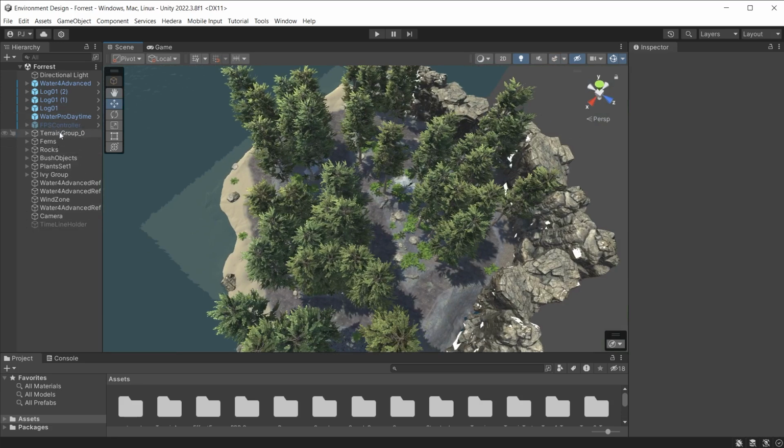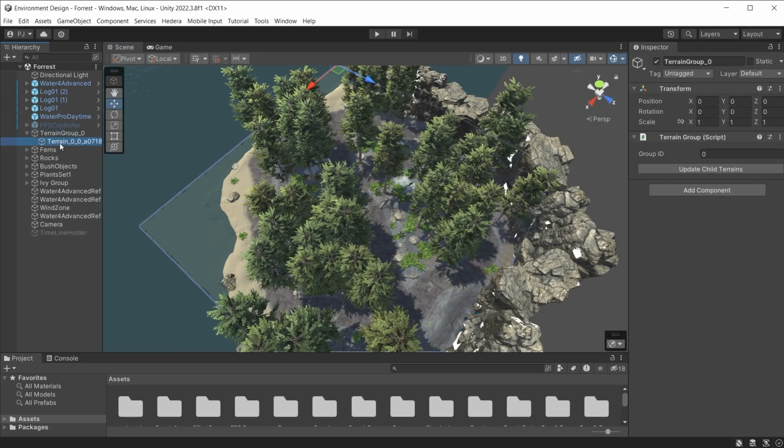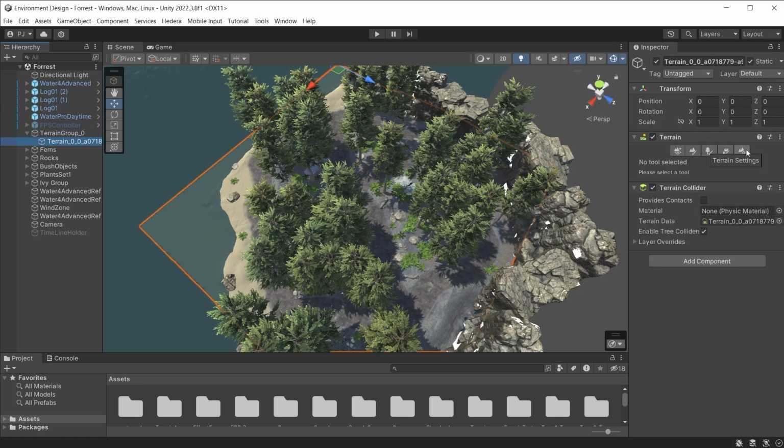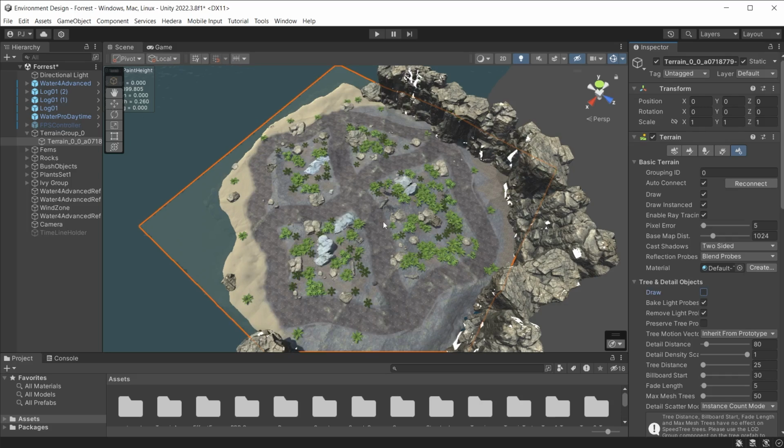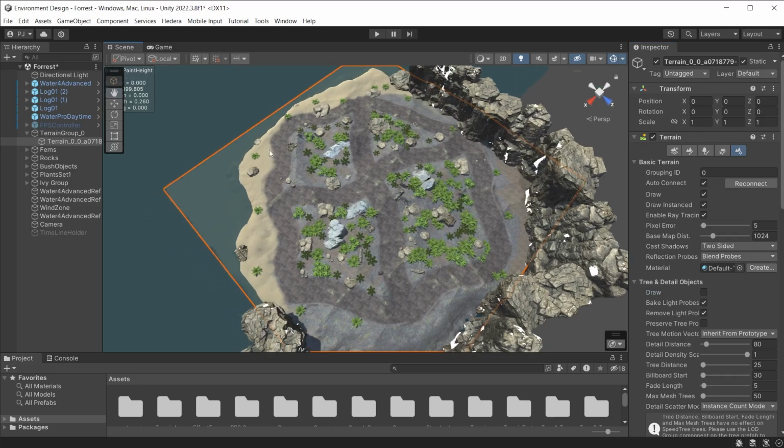So just go to the terrain asset and then into the settings and switch off the draw tree objects, okay, so that we can now see the paths. What we're going to do is draw objects in these sections here in order to restrict them.